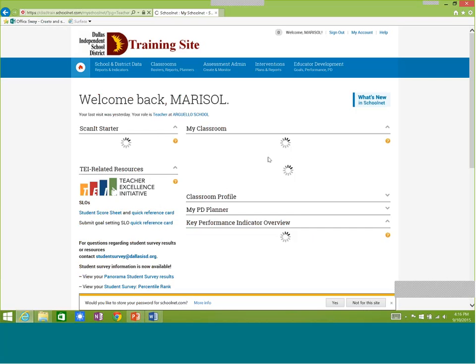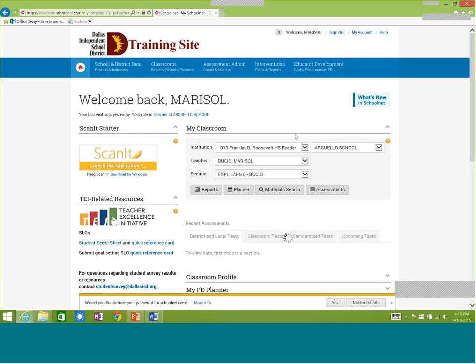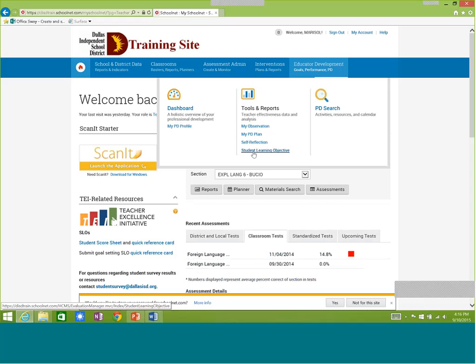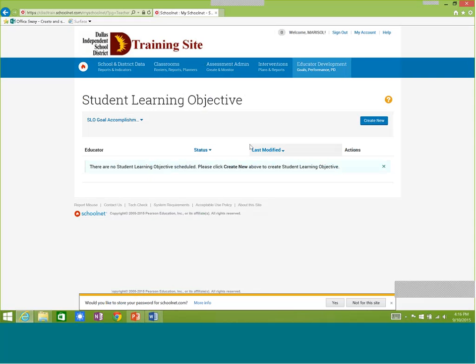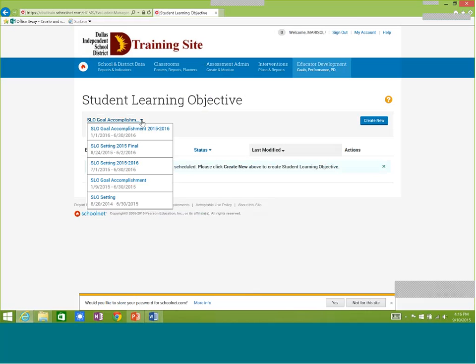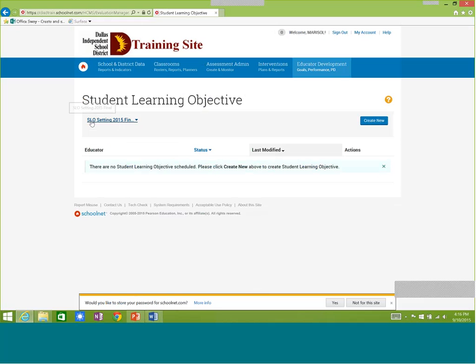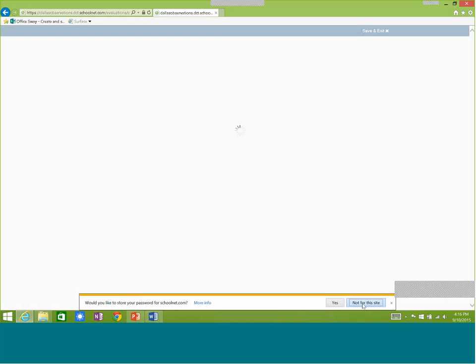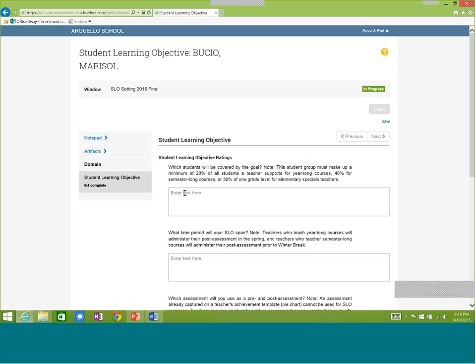So I'm going to log in, and I'm brought to my home page. Right from here, I can hover over Educator Development and select Student Learning Objectives. Since I am using the training site, I will have a different naming convention for my window, but be aware yours is called just SLO Setting. So you'll want to be sure that yours just says SLO Setting. At this point, I'm going to create new. The key thing to remember is to be sure that you select the correct window.